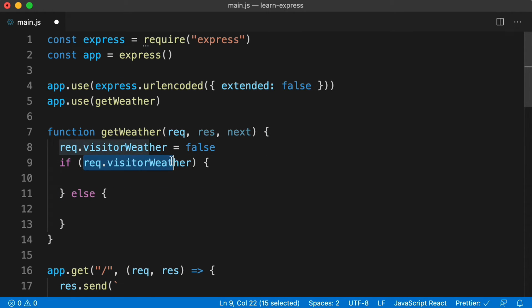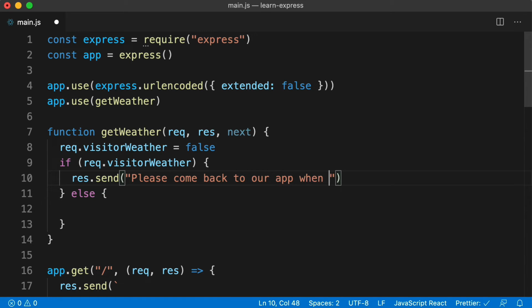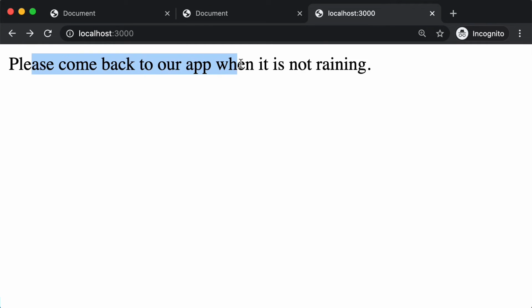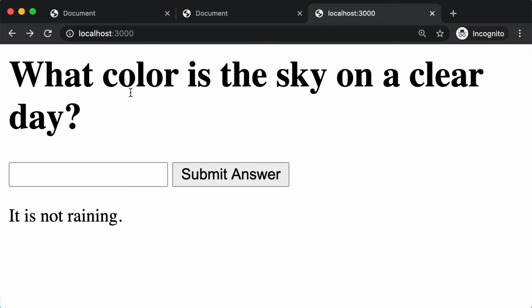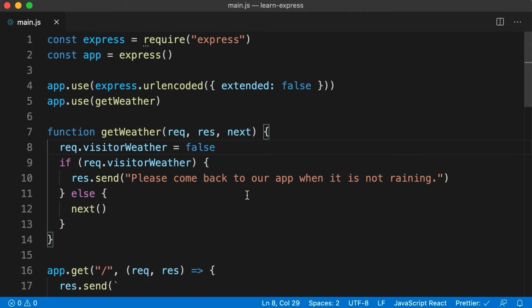request.visitorWeather, if this equals true, then let's just say response.send, right? So we can end the request or respond to the request right here in this function. We don't have to pass it on with next. So we could just say, please come back to our app when it is not raining. In the else block, we actually could call next. Right? So now if we set visitor weather to true and save, we should just see, yep, please come back to our app when it is not raining. However, if we set this to false, save, now it does work, right? Because it's not raining.